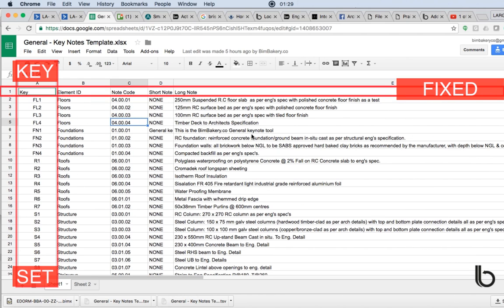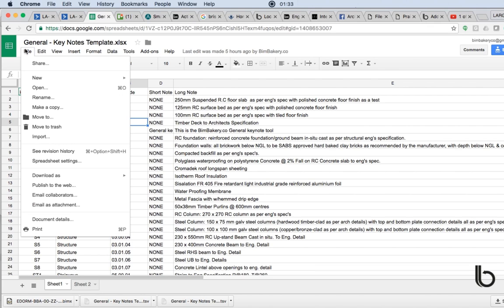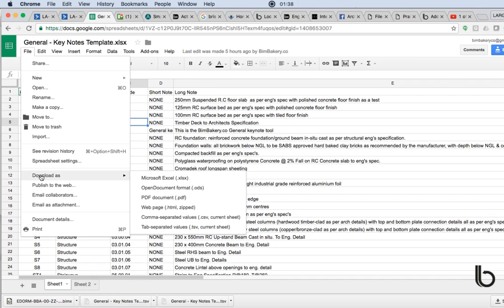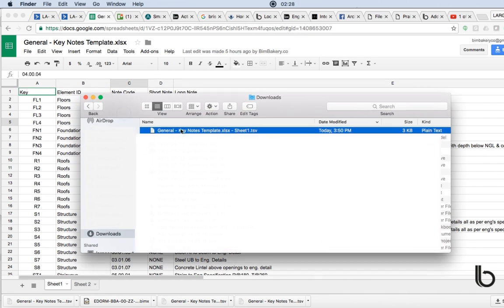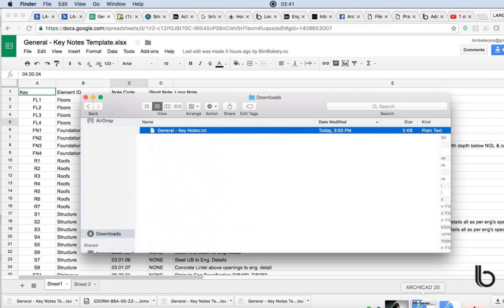So in an Excel spreadsheet, you would file save as TXT, tab text. In Google Sheets, you save it as a TSV file. You want to just download, and you want to go and rename that file to a TXT. So let's just take it all the way back to there and just say .txt. That file is now ready to load into your ArchiCAD.